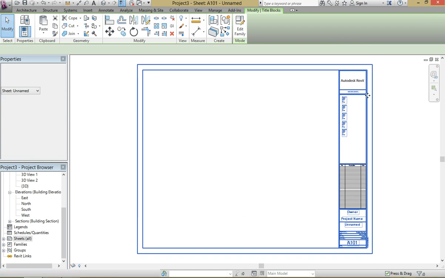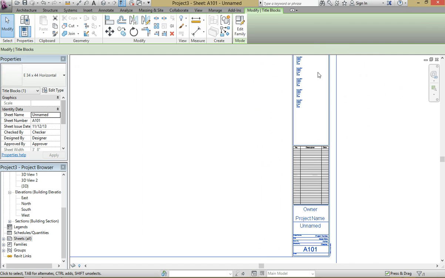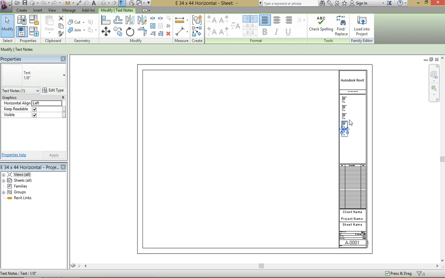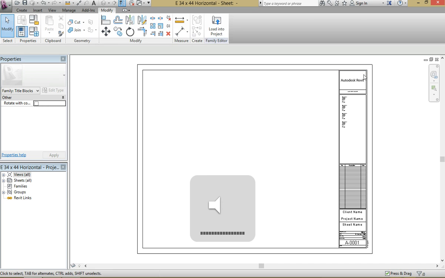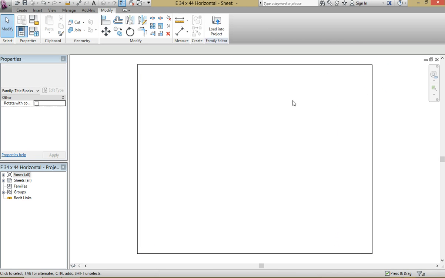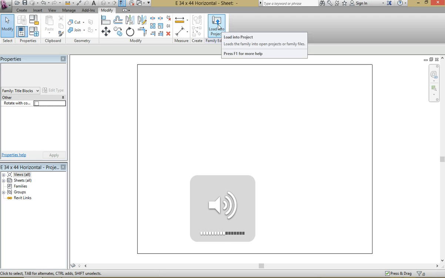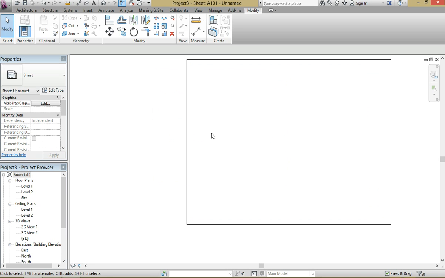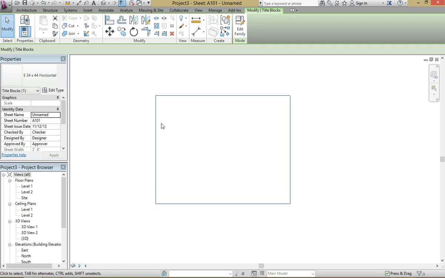This is your sheet now. You'll see that Autodesk Revit has this all blocked out for you. I'm not a big fan of that, so I'll just click it, hit Edit Family, and then just delete all this stuff. Don't change the paper size. Okay, once that is done, go ahead and hit Load into Project, overwrite the existing version, and there you go. Now you have your sheet.